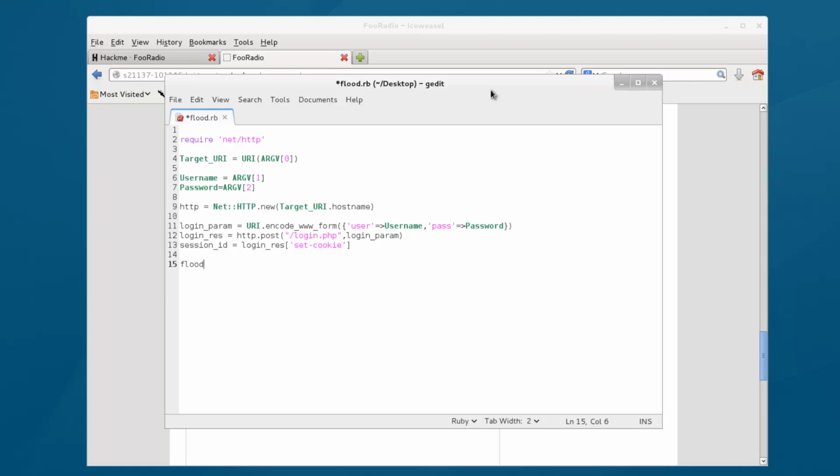Let's create and encode the flooding request parameters. Remember that a comment has a name field storing the object of the comment. Then it also has a comment parameter that stores the real comment text. And finally, it has a cat parameter that stores the section of the comment in the program's Foo Radio page. In this case, 1 is the AC/DC section.